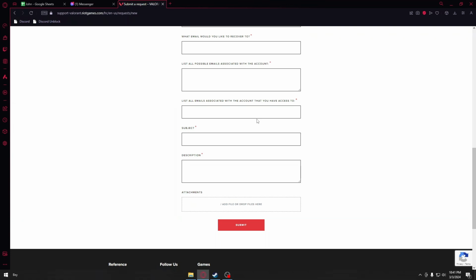And after answering all of those questions, you will then be prompted to their email where you could wait for up to 3 business days, and then they will review your ticket, and they will email you back if they accepted your ticket or not. Well, if you have answered all of the questions right here properly, they will email you right back, and then you will be able to recover your account.